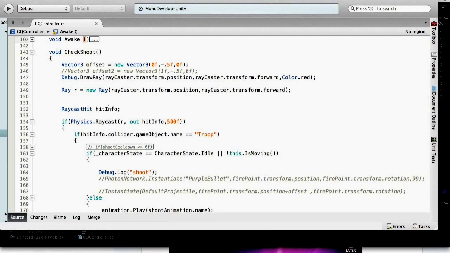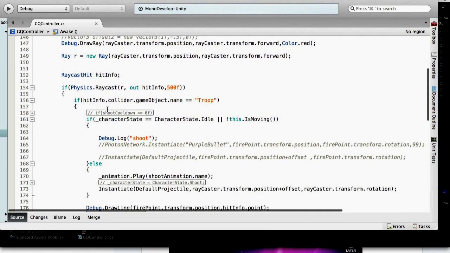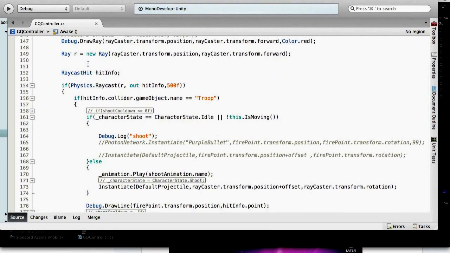And then this RaycastHit holds information anytime you shoot out a ray. So you use Physics.Raycast. I pass in the ray, and then I have an out variable here for that hit info. And this is the range. I'm shooting at 500. I don't know how many units, how far that is actually in the game, but it worked out far enough. So then it would check to see if the hit info's collider was the name of troop, because that's what the player character name is, troop.